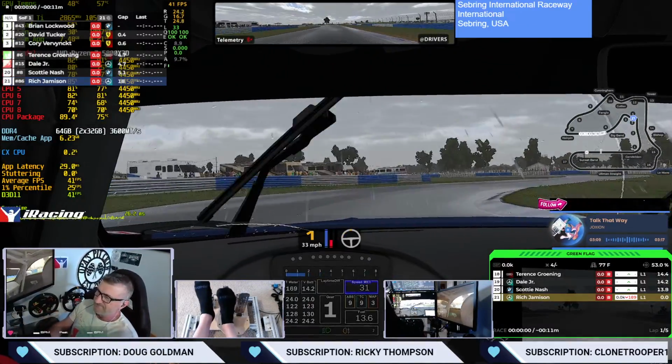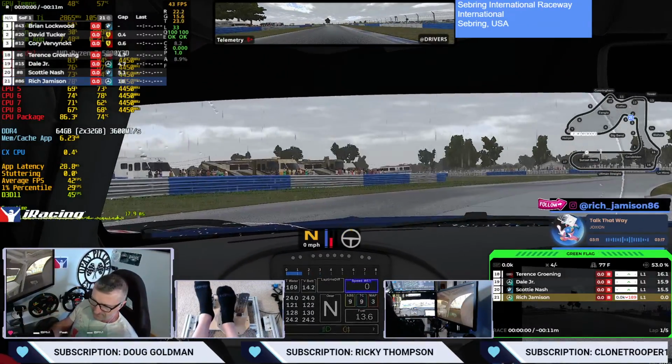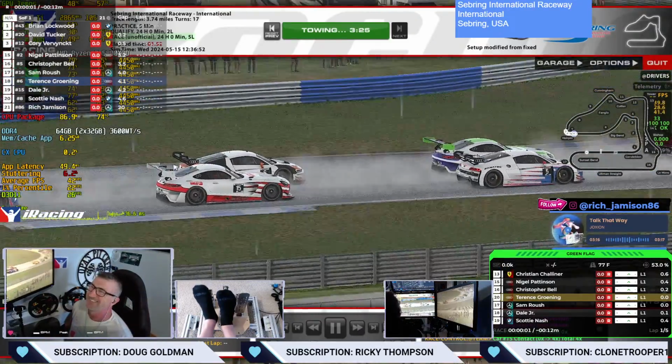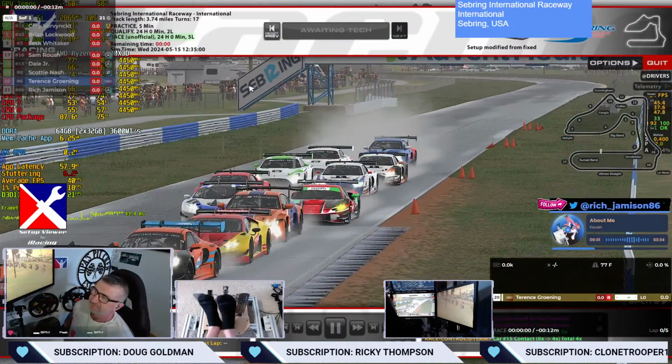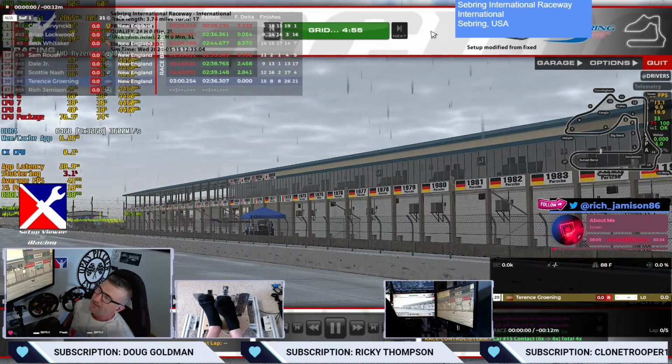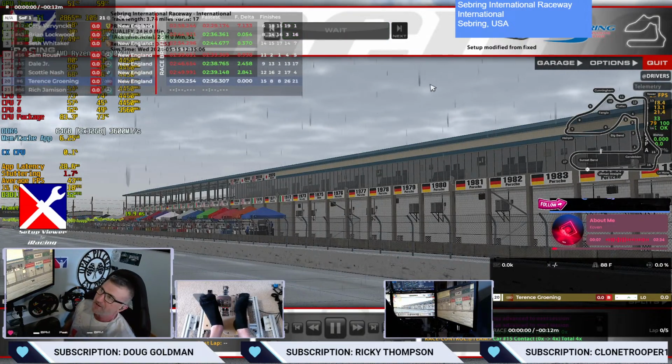Actually, you know what? The cool thing about racing against the AI is you can restart this. So that's what we're going to do. Crash car requested. This is a 5 lap race, and I'm going to be a little more mindful of the braking.